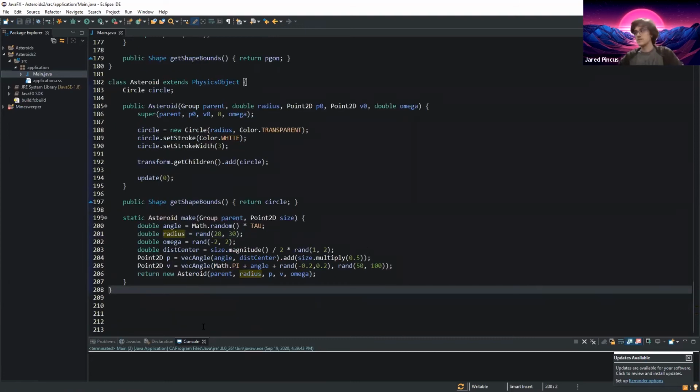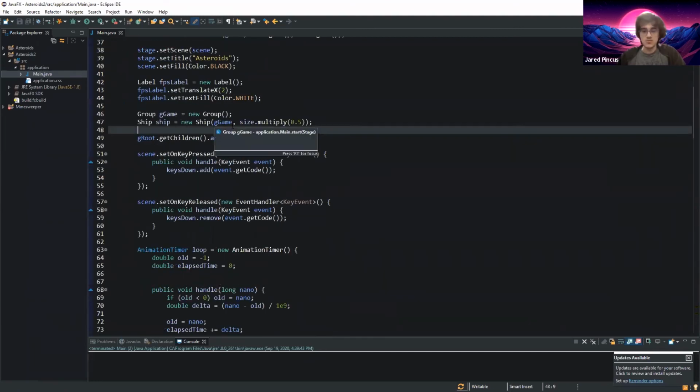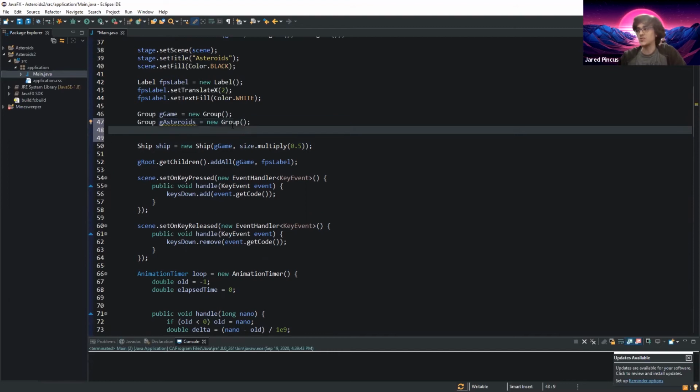Okay, so that is all done. Now we can go back to our construction of everything. We're going to make another group called gAsteroids, just so that we can layer everything a little better. And then we're going to add that to the game, to gGame. We're going to say gGame.getChildren().add(gAsteroids).